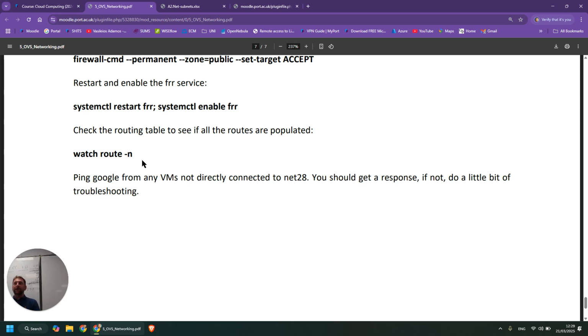So if you're the only one in the class that has routing working, you won't see anything. Okay, but once people start getting it to work, then this should get updated and should get bigger and bigger and bigger with everybody else's networks.